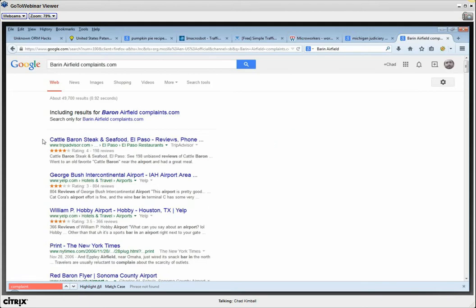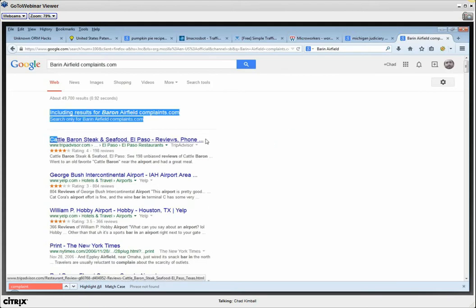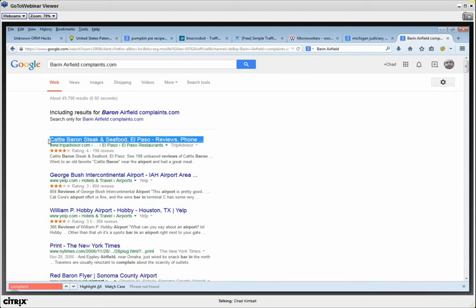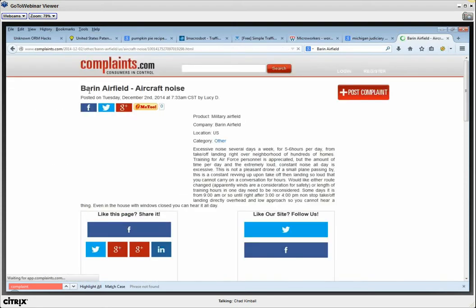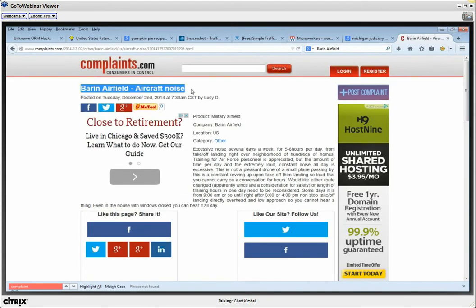Anyway, the point is, you want this blue underlined text to say, I love Barron Airfield. That's what you want it to say. So you want to make sure that you can manipulate that title tag somehow by text that you input on their page. At complaints.com, it would work great because you just rank that page instead.